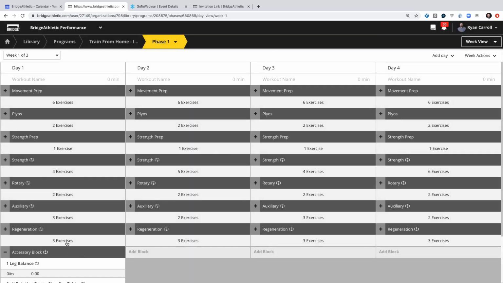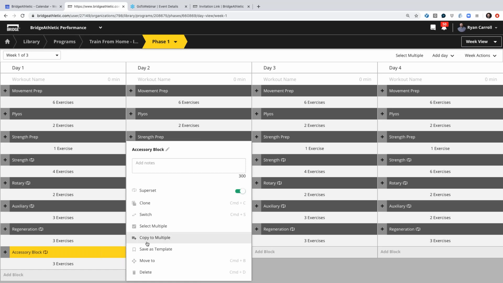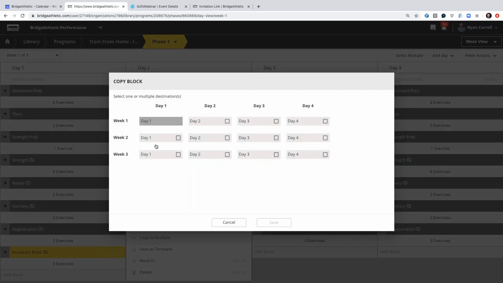All right. Well, what I can do now is click on these 3 dots here, and I can go copy to multiple. If I click that, it will pull up all of my different days of all of the weeks. So I've got a 4-day program that's 3 weeks long. So I could say, I want you to take this accessory block that's in day 1 of week 1, and copy it to day 3 of week 3.